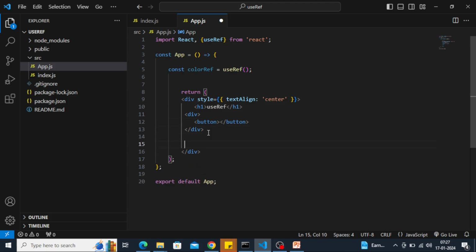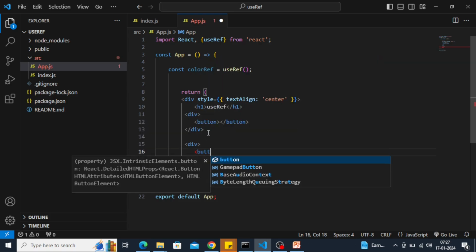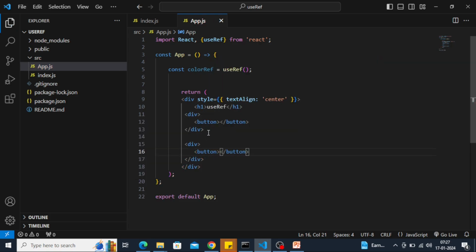Okay, I will take one more division. What I've done, I've defined two buttons: count using state, and count using ref.